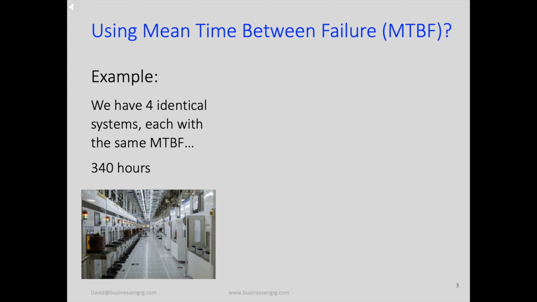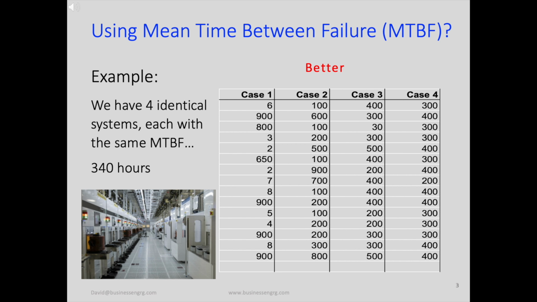Let's say we have 4 of the same machines that have the same average time between failures, or MTBF. We might infer that they are all operating alike. Averages are often misleading. A better approach: look at the actual times to each failure, for each machine. You can start to understand more. For example, case 1 certainly looks different.